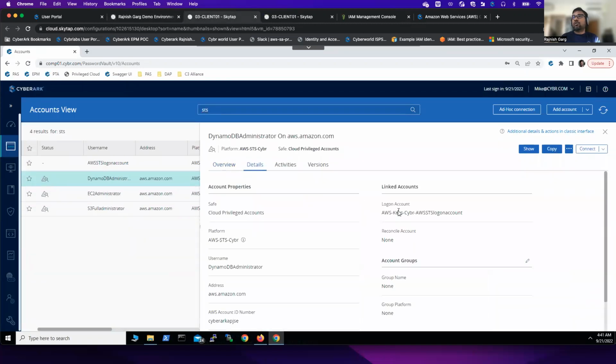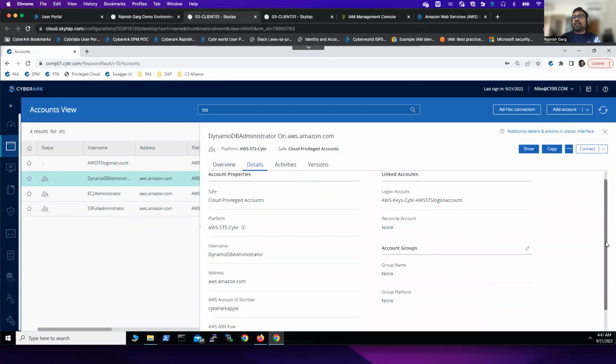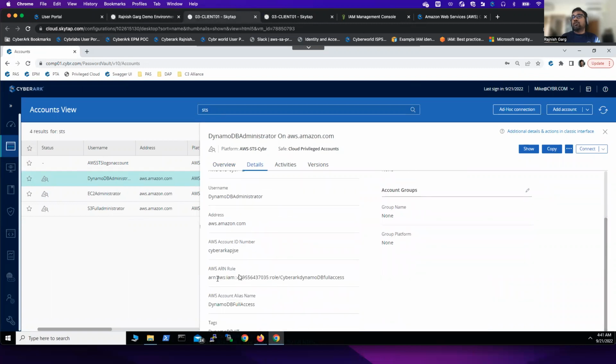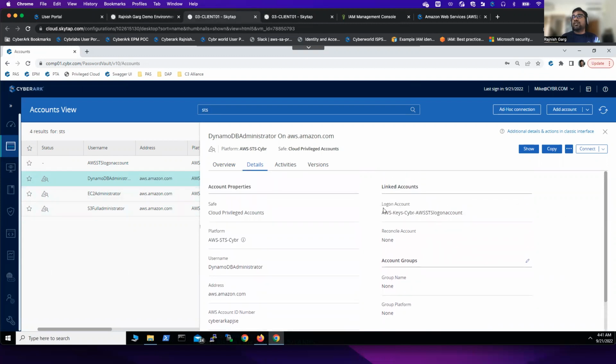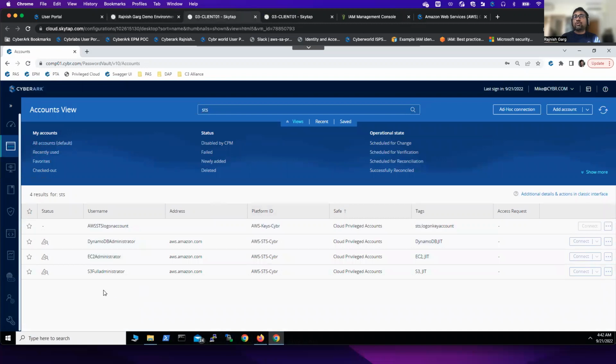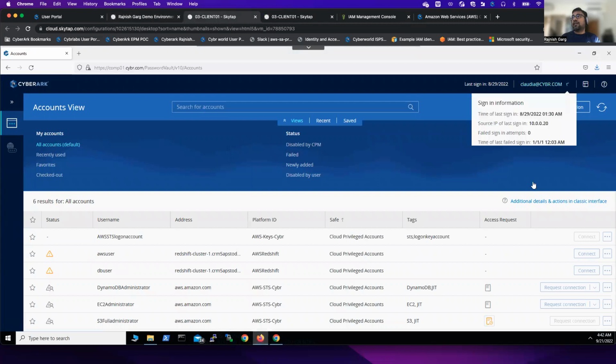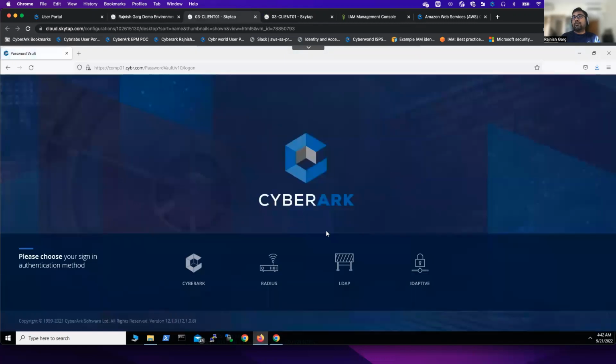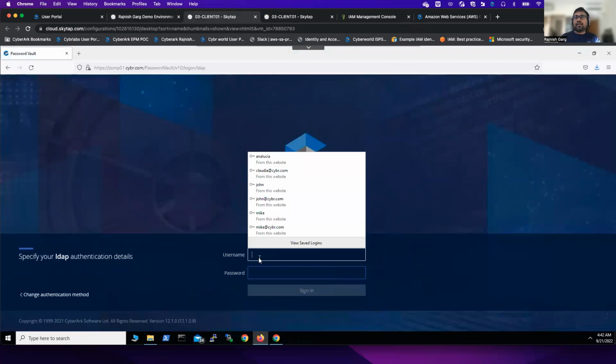In the privileged account, if I go to the details section, you are able to see we are going to assume different roles. That's the whole idea of creating 3 different privileged accounts, and I will be using this login account to authenticate to the AWS side. This one is our Vault admin user, so what I will do is log in, for example, as a cloud developer. In this case, we are going to log in as Claudia.